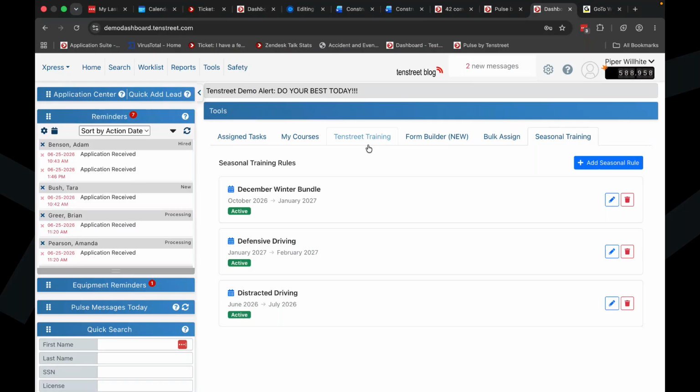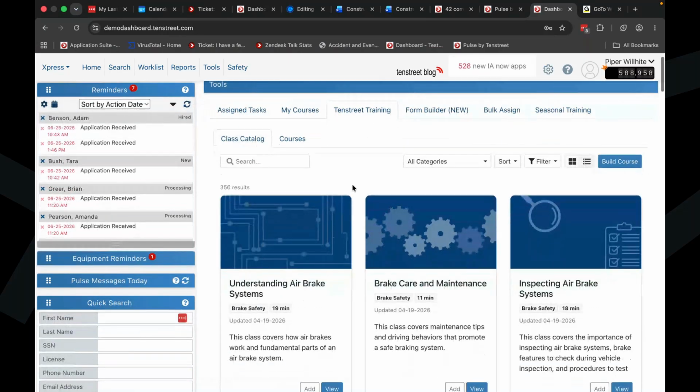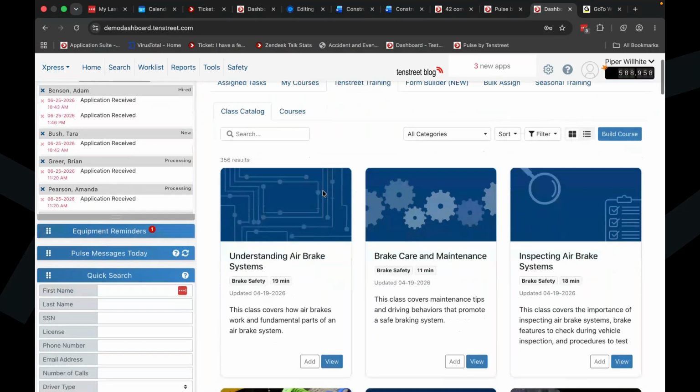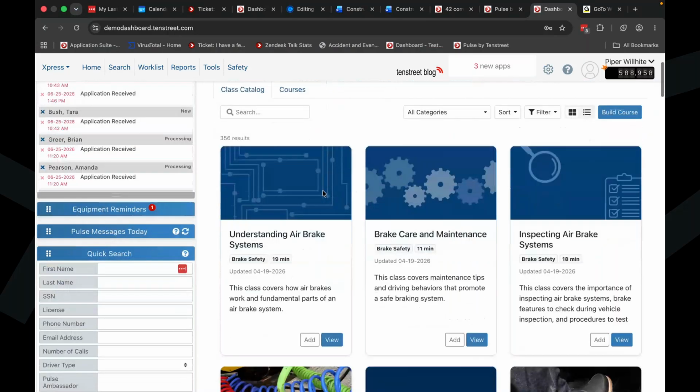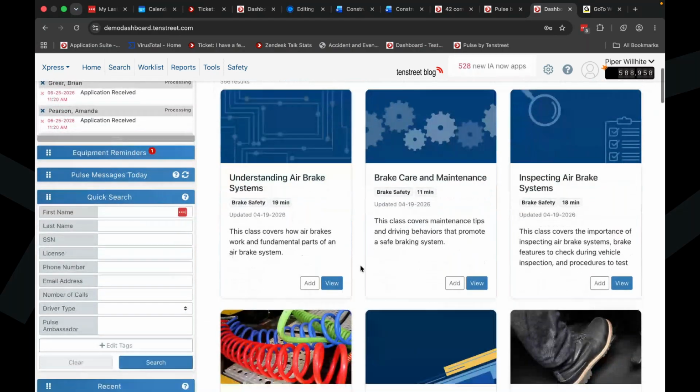Do you want to pop in there for just a second? Yeah, for sure. One thing I wanted to point out: before, you used to just have the courses tab, this class catalog with the search bar on the top. This is also kind of a newer thing. I know that's been asked for because there was a lot in there. So this class catalog is a little bit easier to search, filter, find things, and build a course.